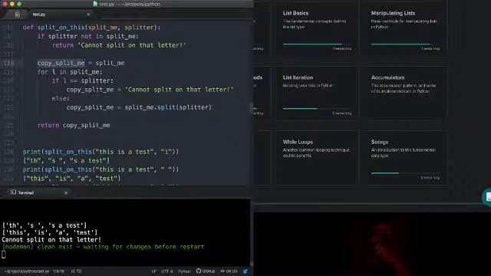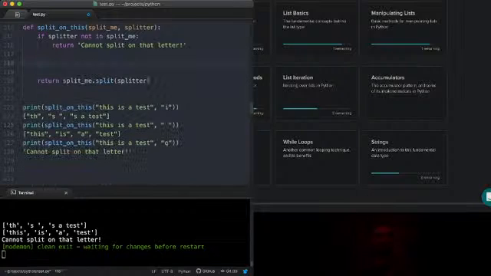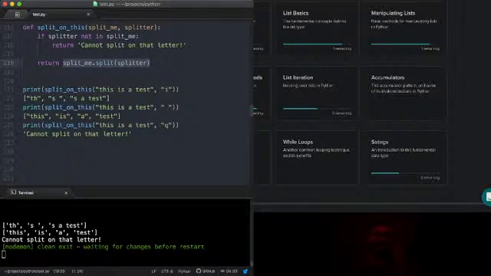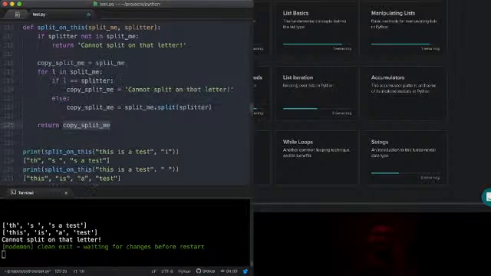Yeah, well, that's why it's working, because we're using the split method. We could just return split me dot split splitter, Dr. Splitty over here, and that would work as well. But in the interest of not using split, I think we could do an additive solution where we do sort of an accumulator and skip accumulating things that aren't the character. Yeah, let's try to do that.